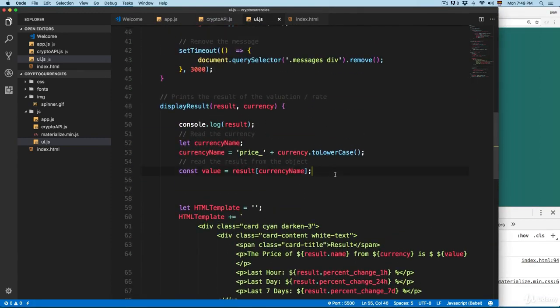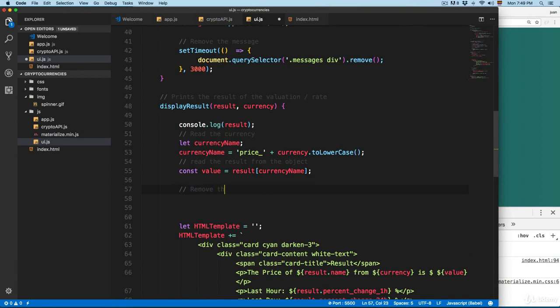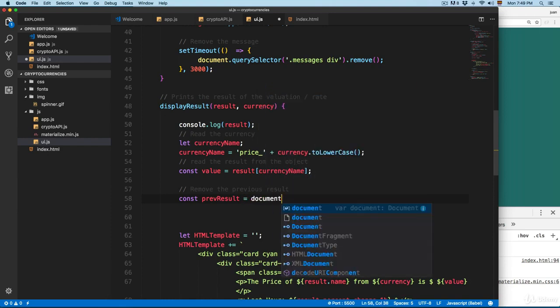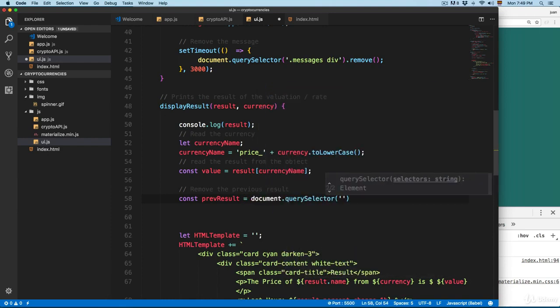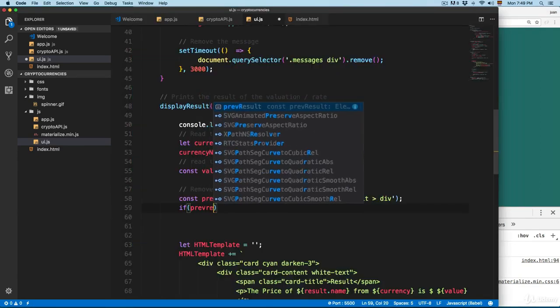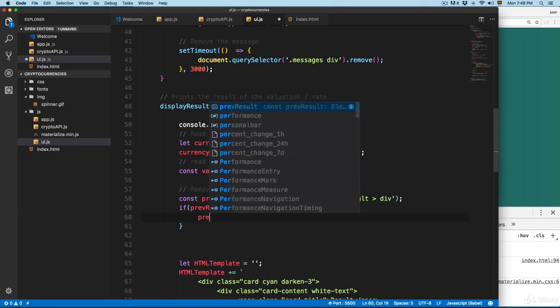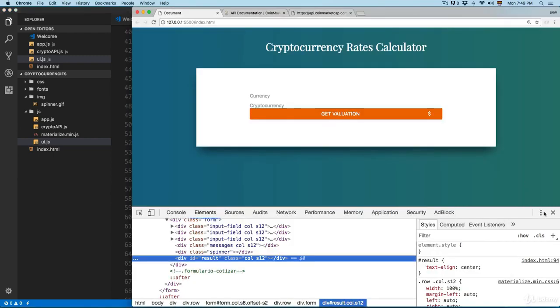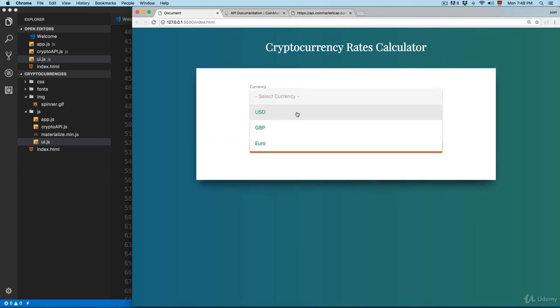So here on the top, we're gonna remove the previous result. We're gonna add const prep result. It's going to be equals to document query selector, and we're gonna select the result, and we're gonna select only the first div, and we're gonna add if, because maybe there is no result already. We're gonna add an if statement, so we're gonna add if prep result. In case that there is something, we're gonna add prep result, and we're gonna add dot remove like this. So this is going to remove the result in case that there is a result or a previous result.